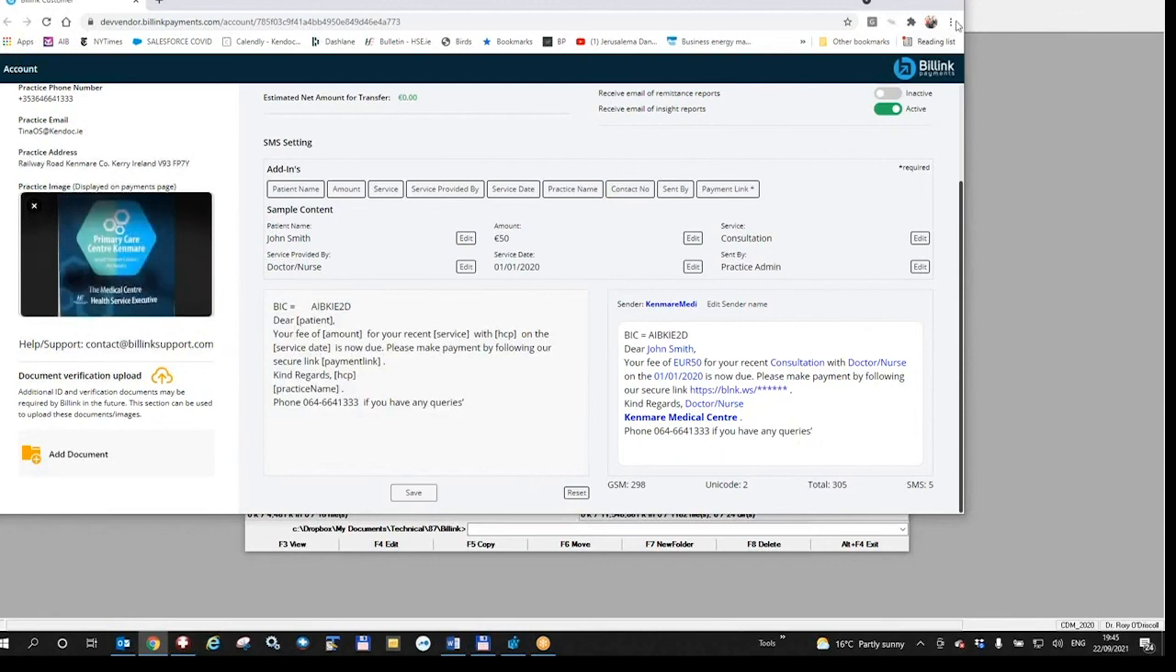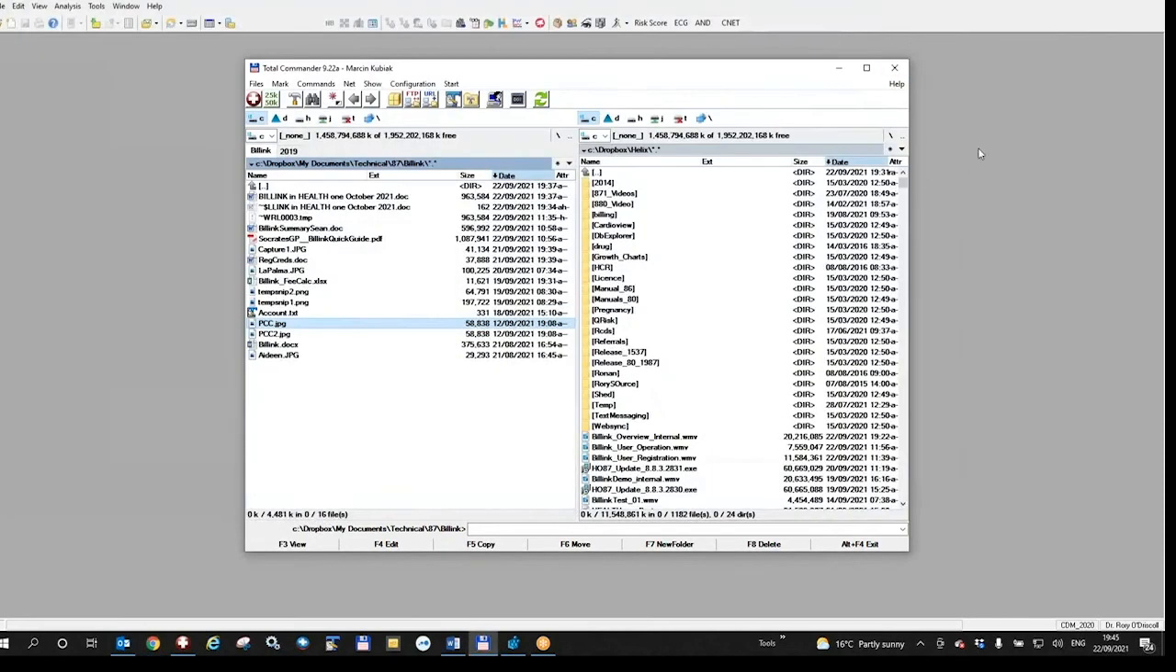So these are all saved. These are my practice details. I can get out of the Billink portal and go back into Health One.